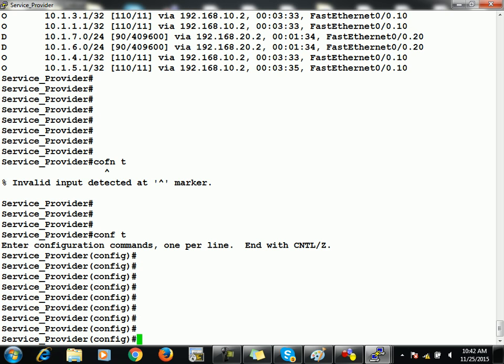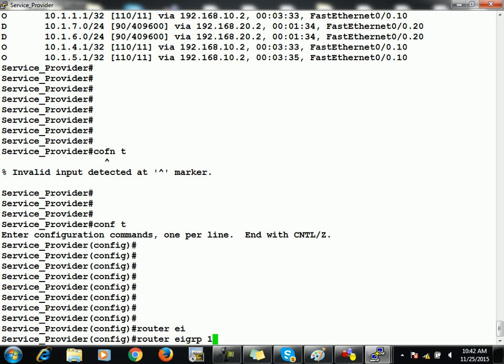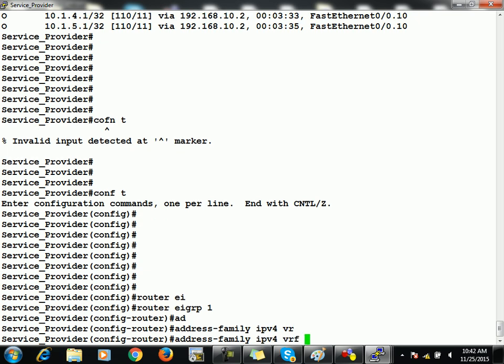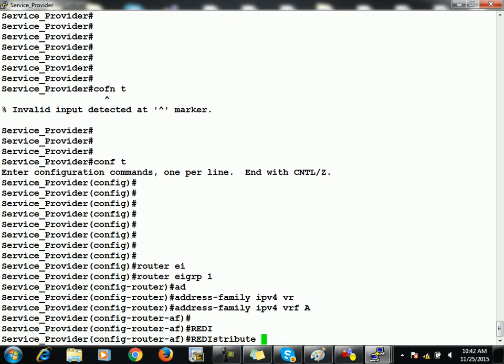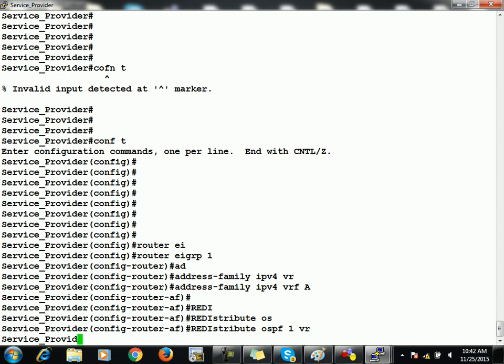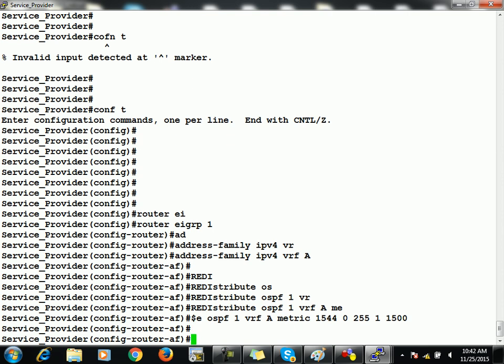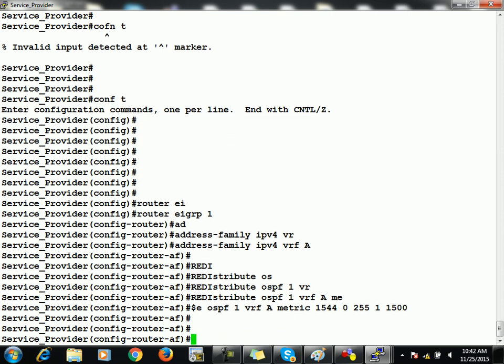To perform redistribution, it is same as previously, but make sure that this time you are performing redistribution for VRFs, right? So you have to say router EIGRP, globally you are running 1. Then say address family IPv4 VRF is what? A. Then you have to say redistribute OSPF 1 VRF, that was A, right? And then you have to say what? Metric 1544, let's say 0, 245 and 1 and 1500. So you have performed redistribution from OSPF into EIGRP.